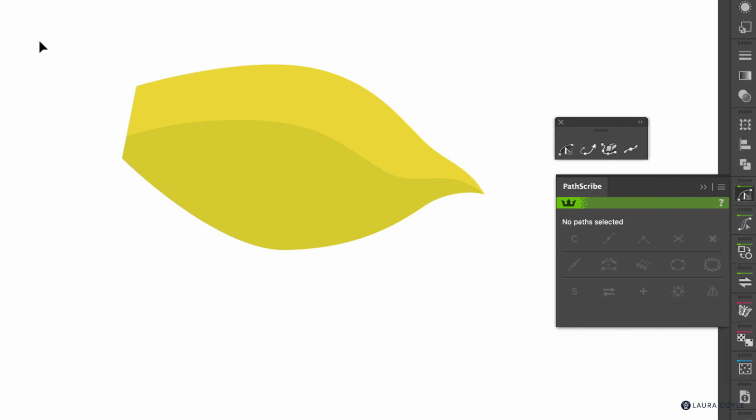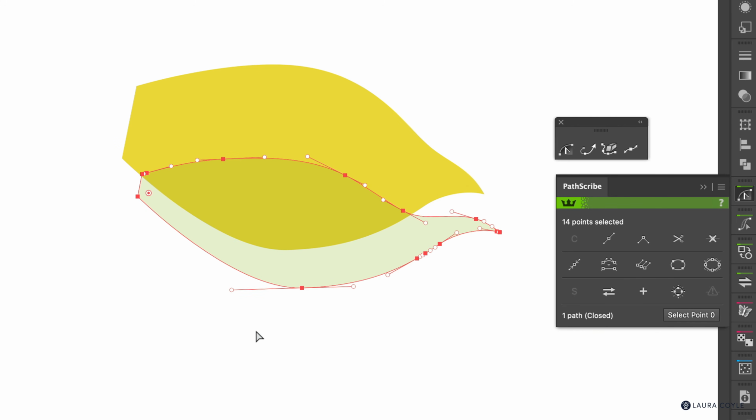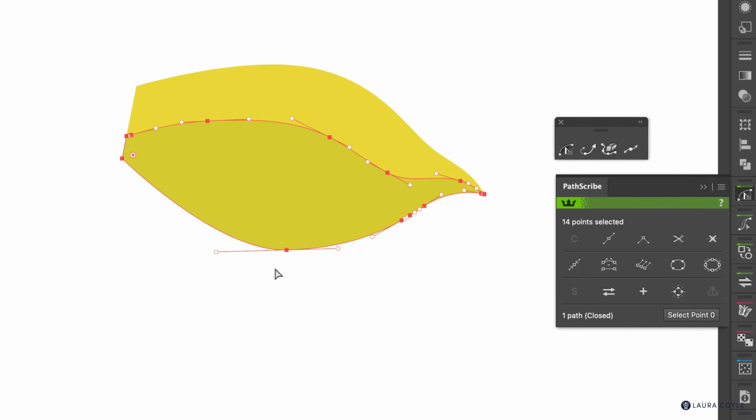So first, let me get the white arrow, the Direct Selection tool, and let's just say that we've already created this leaf and this shadow shape that have the exact same anchor points along the bottom here because of the way I created it. And so now what I want to do is make some adjustments to this curve.